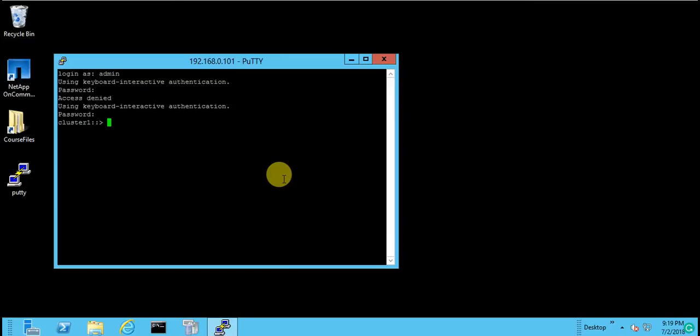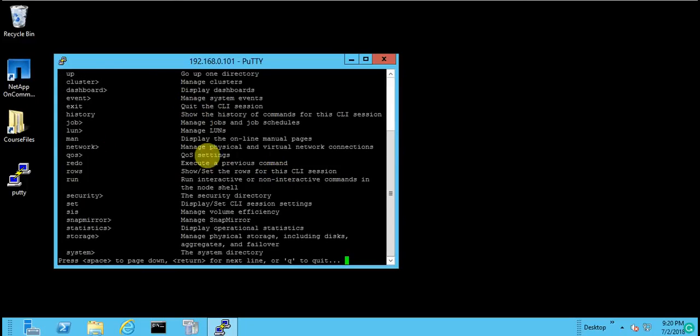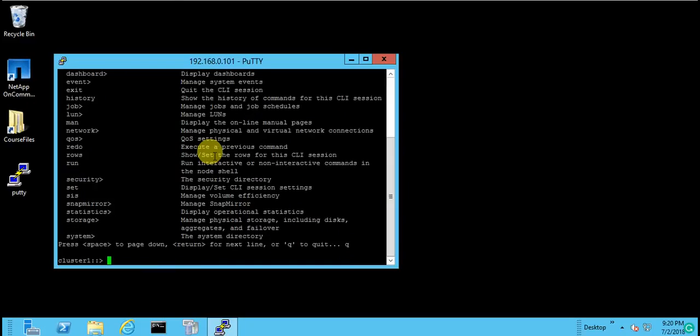So first, if you want to know the version of the Data ONTAP operating system, just type version. It will show you NetApp Release 8.2 cluster mode and the time and date. Then in the command line interface, if you want help with any commands, just type the question mark and press enter, and you will get an entire list of commands. Also you can quit from this by typing the Q button.